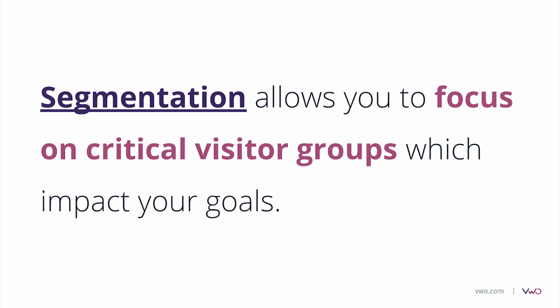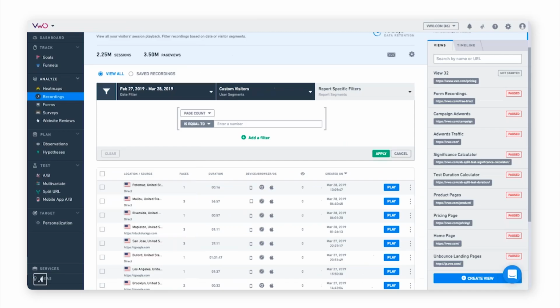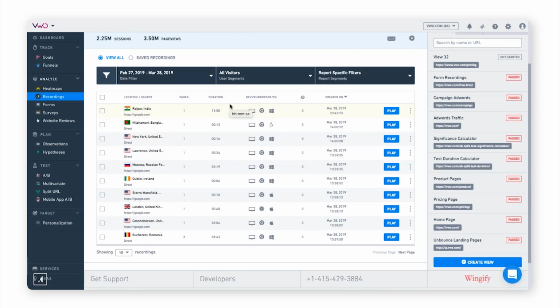So again, these are all the visitor recordings that I have within VWO for all the user segments. Obviously I can slice and dice based on the user segments that are already there or what I've defined. But you can also create views within visitor recordings that give you an insight on the behavior that matters to your business. So what I'll do is I'll start creating a view.